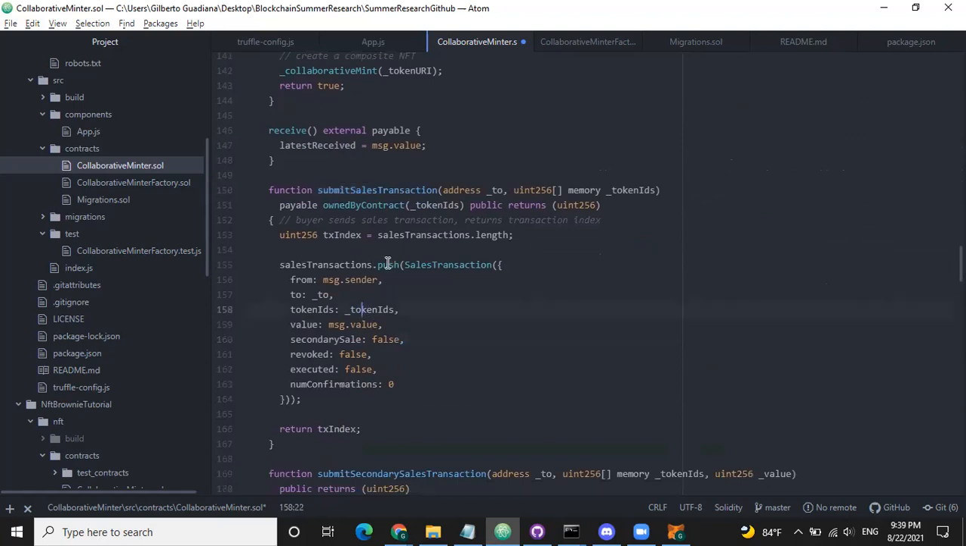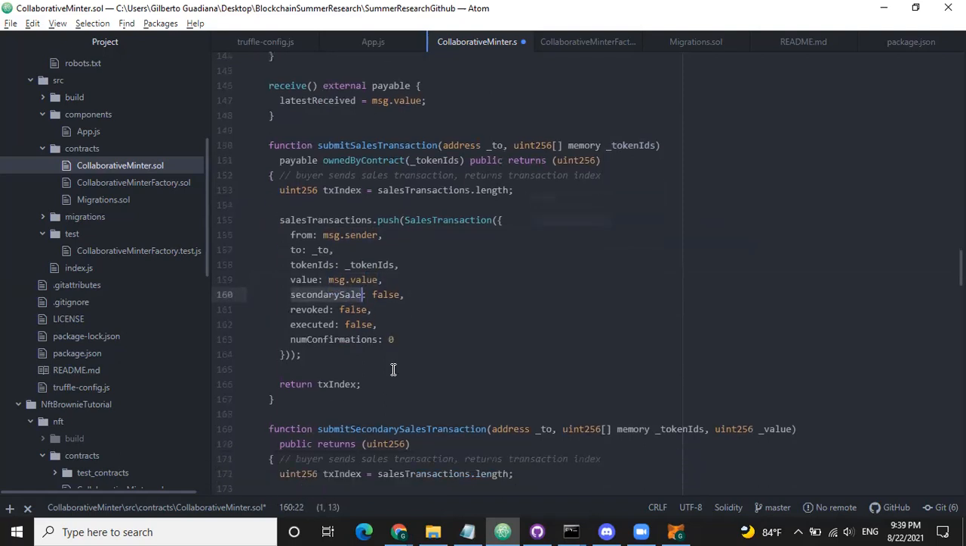And so what we're going to do is we're going to push to our array of transactions, sales transaction, and notice that we're inputting our fields. So we have a recipient here. We have our token IDs that are coming in as inputs. We have the message sender. We have the message value, how much Ethereum was sent. And then we also have, okay, this is a primary sale. It's not a transfer. And it hasn't been revoked, it hasn't been executed, and nobody has approved it. So it's going to have 0 number of confirmations. And then we're going to return the index of the sales transaction.